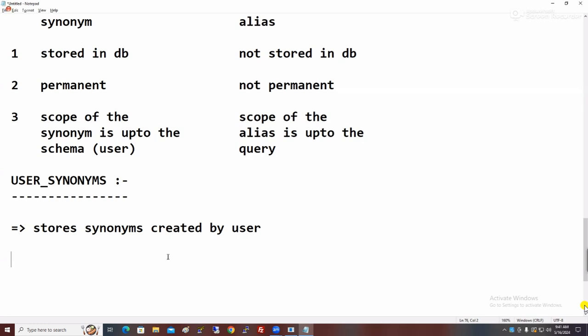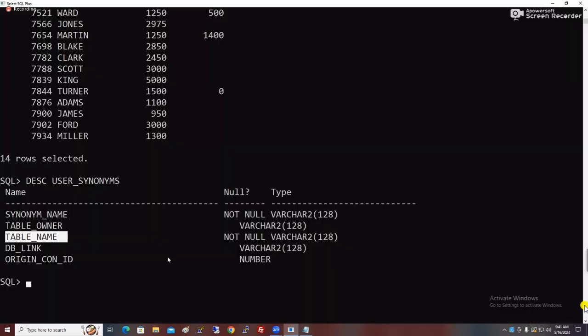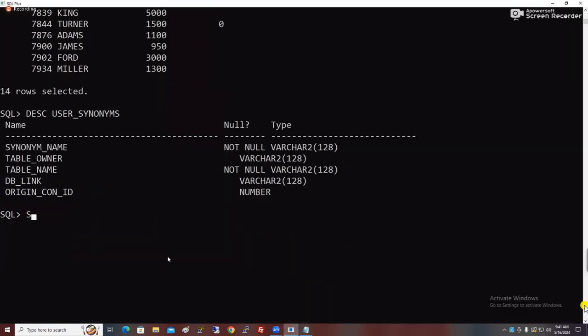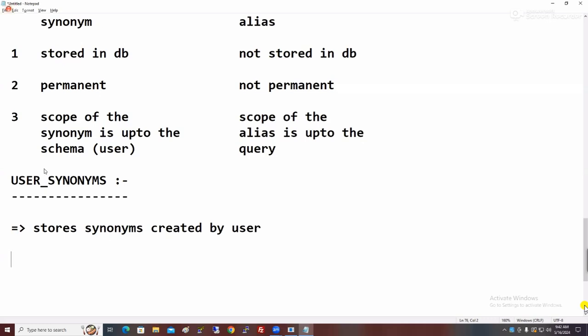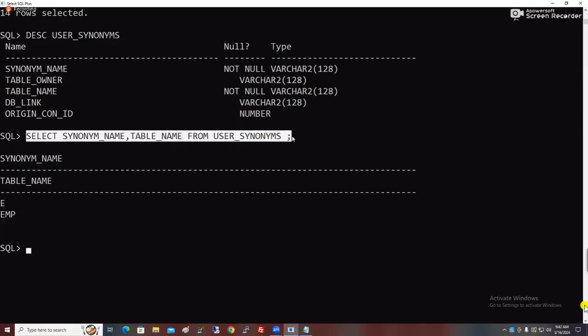Okay. Then I want to see the list of synonyms. To see the list of synonyms, select synonym name, comma, table name from USER_SYNONYMS. So the synonym is E. What is the table name? EMP. Synonym name is E and it's created for the EMP table. That's it. So, name of the synonym, table name. This is the query to see the list of synonyms.